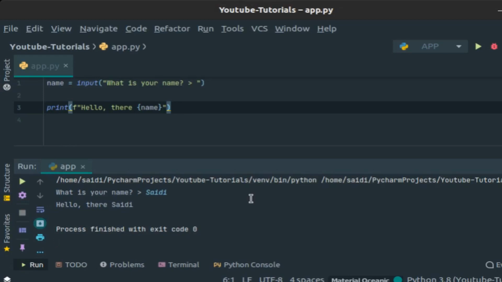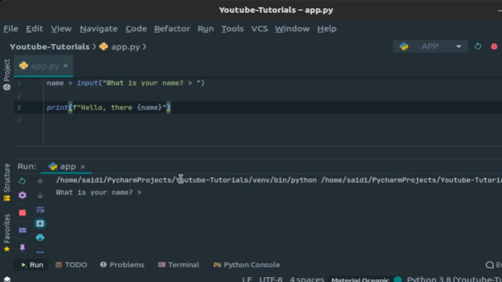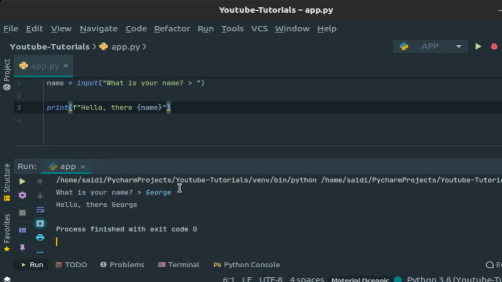To give it another name, let me run the code again. What's your name? I input George, and it goes hello there George. You can see this is an advantage. That variable stores whatever the user inputs, and that's a very, very important feature. In your programming journey, you use it all the time, literally.